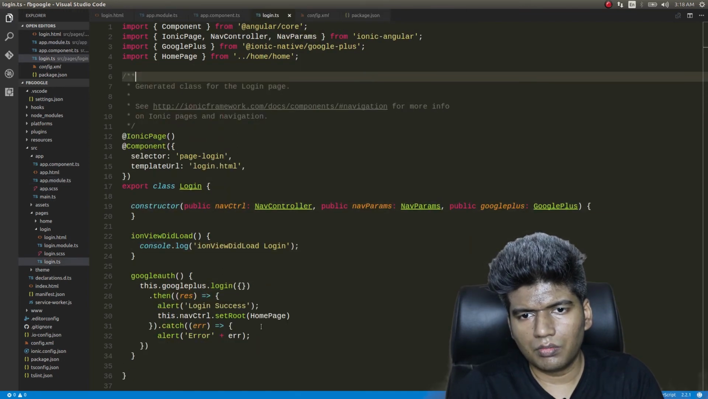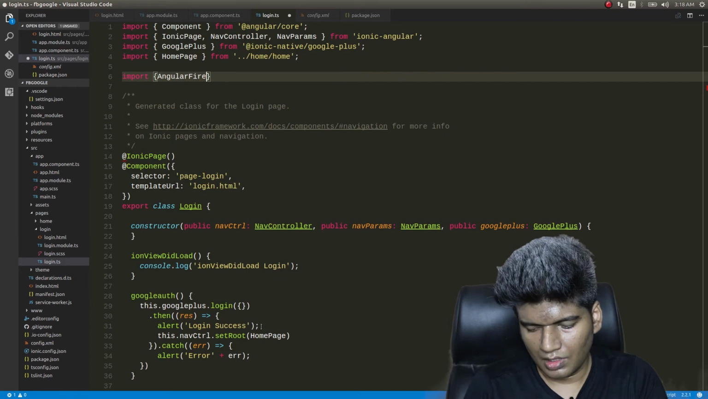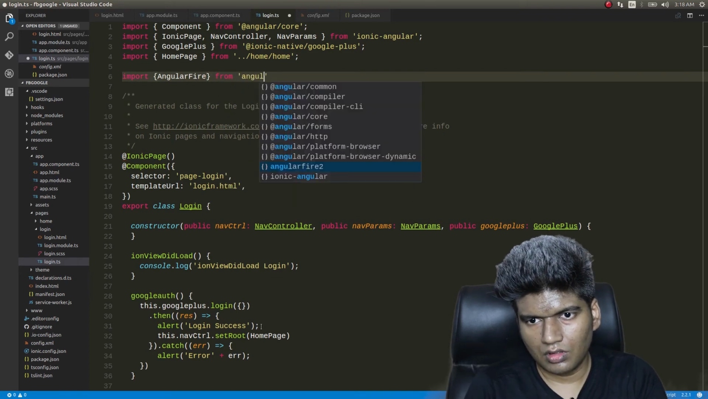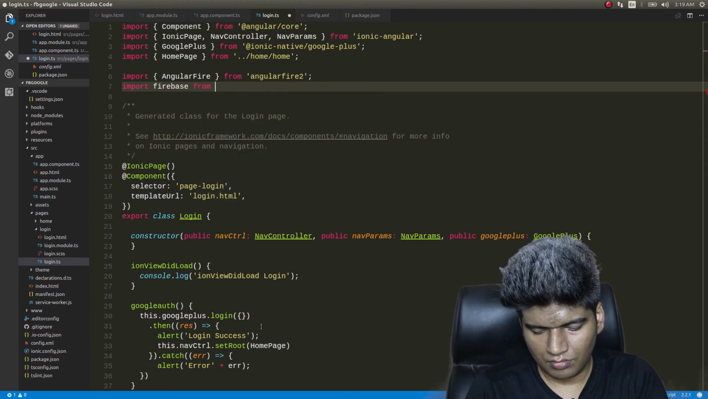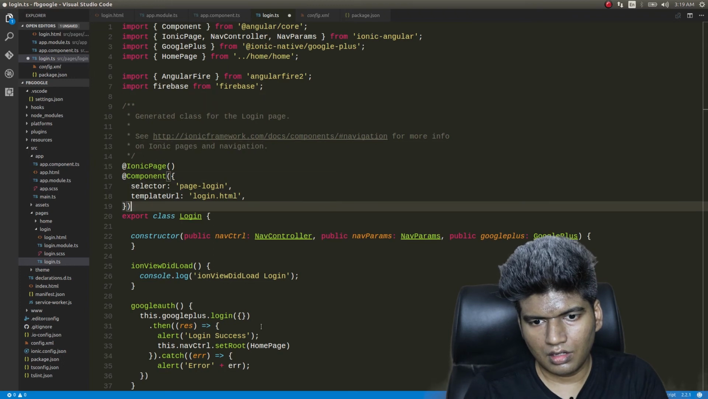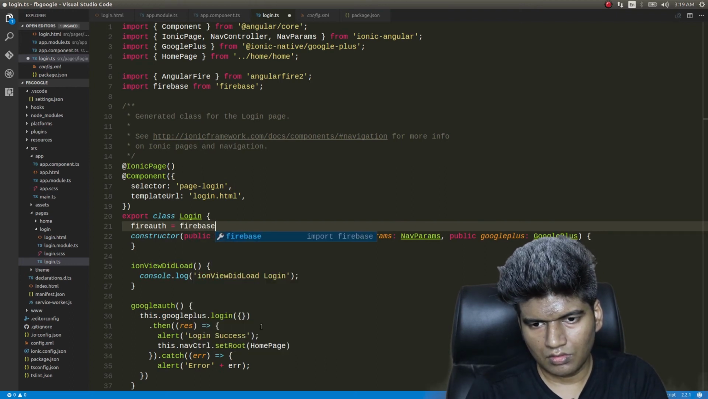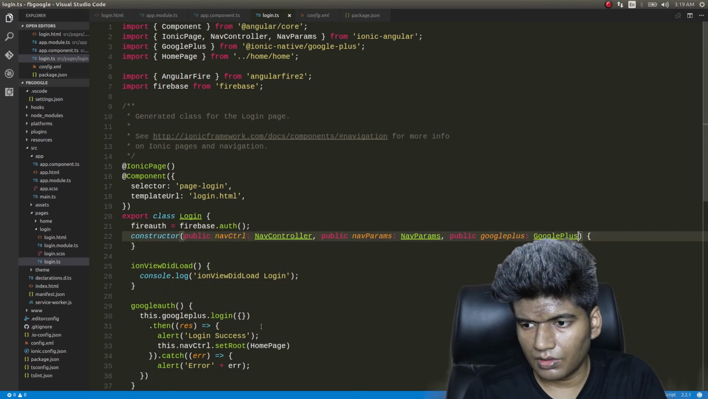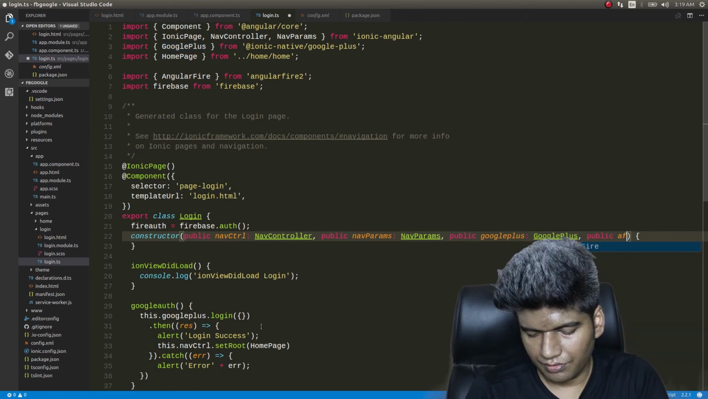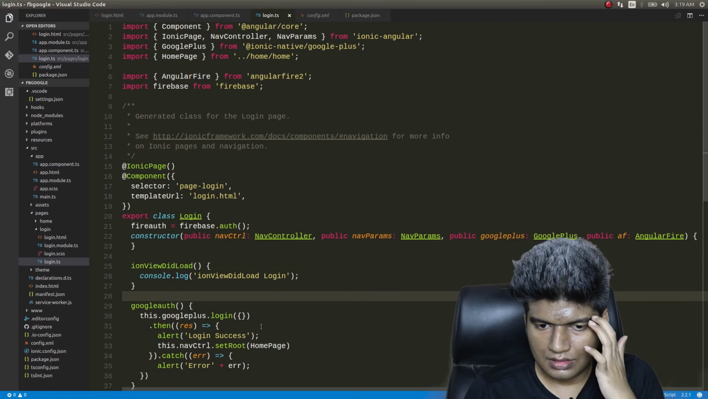login.ts. Import AngularFireAuth. And then here I will add Auth. Okay, and inside this, first I will initialize this, otherwise we will get an error. So public af: AngularFireAuth.